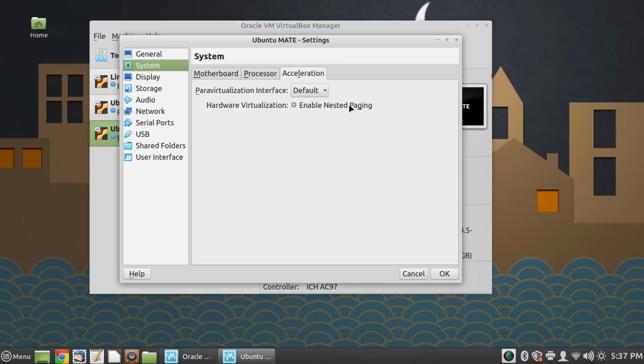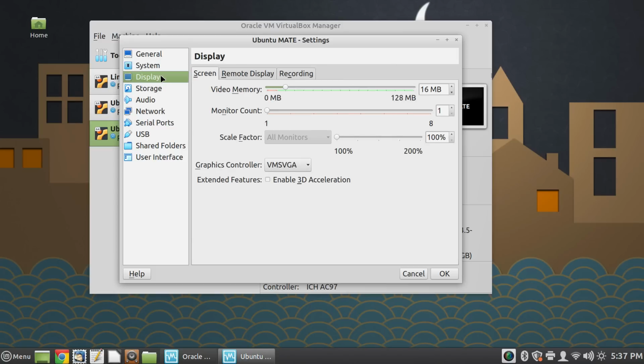Hardware virtualization. We are going to enable nested paging because that's available to us with AMD. We'll leave that at default. That's fine. All right, now I like to do a lot of tweaking when it comes to the display. First of all, we want to enable acceleration. This will allow you to get accelerated video through your video card.